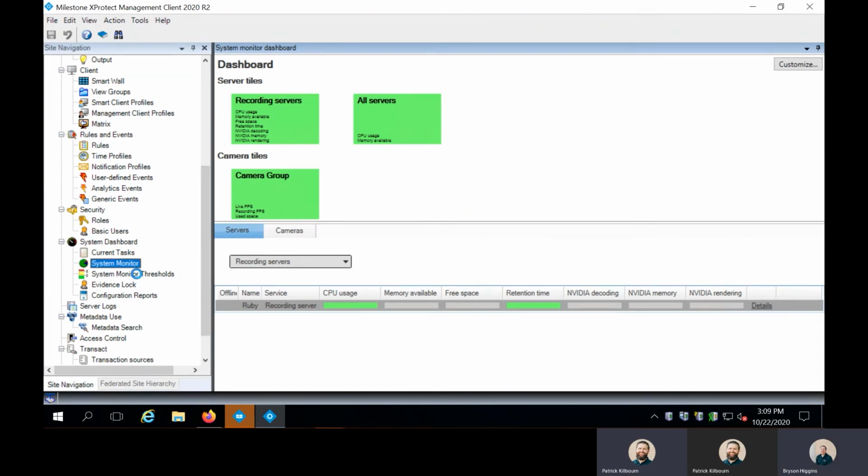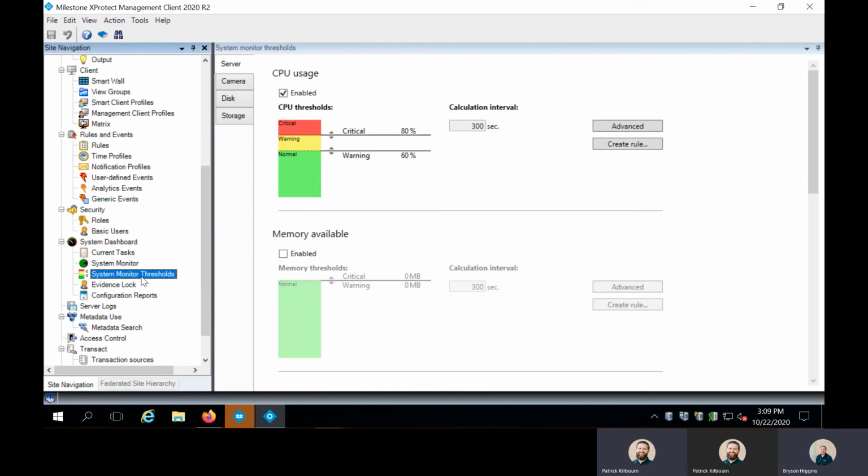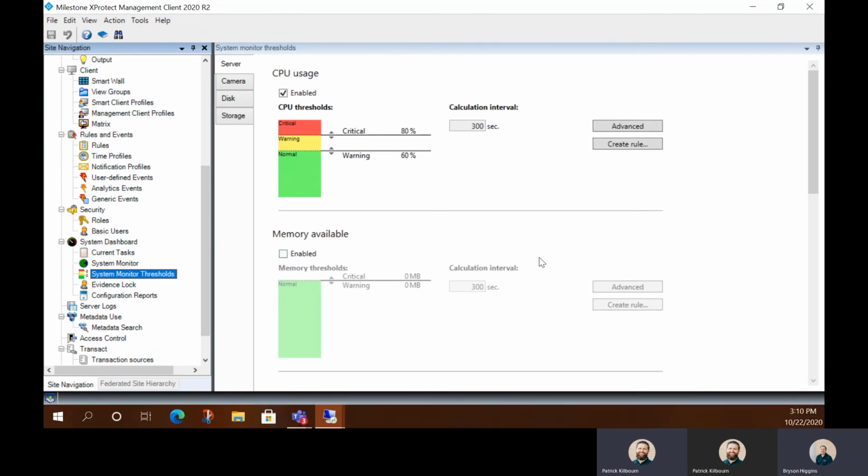And then the next section is going to be the system monitor thresholds. This is where you can set those different color levels that I was talking about before in the system monitor. This is where you can set when they'll go to critical, when it'll go to warning. This is configuring your system monitor page to show you different things. So for your memory available, you can change that to trigger at different thresholds as well.